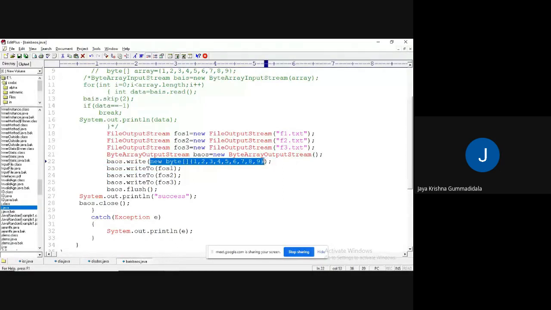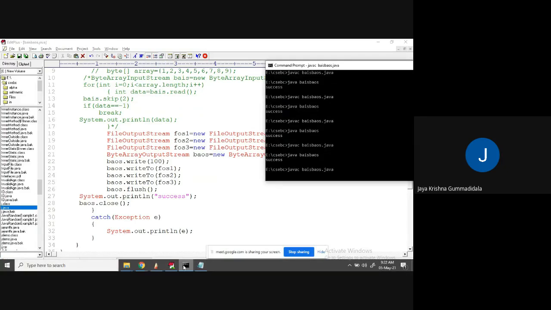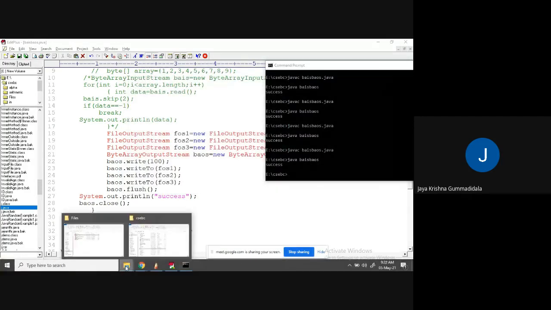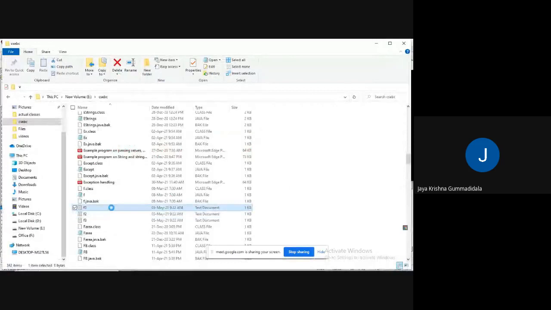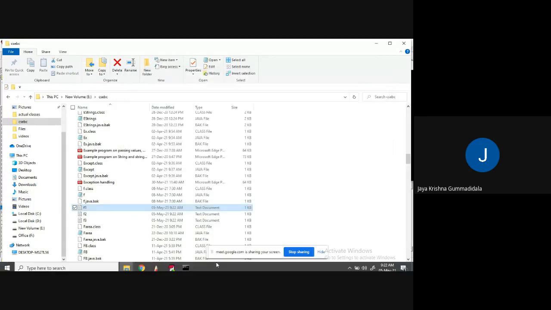Instead of this, let us copy a number, some value like 65, or 100, which we already know, right? ASCII value 100 is D. Let us try to execute this, whether D will be there in all files or not. Now also, if we get the same problem... yes, we got D.